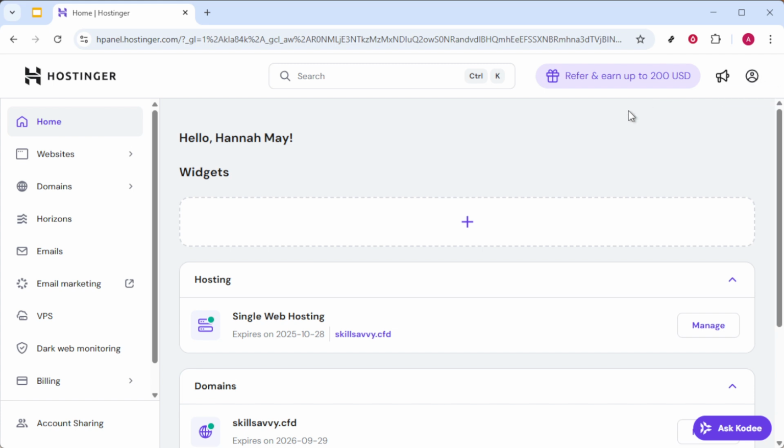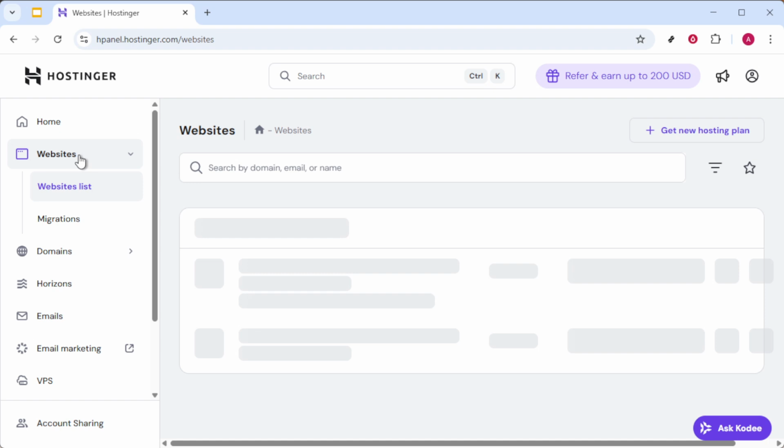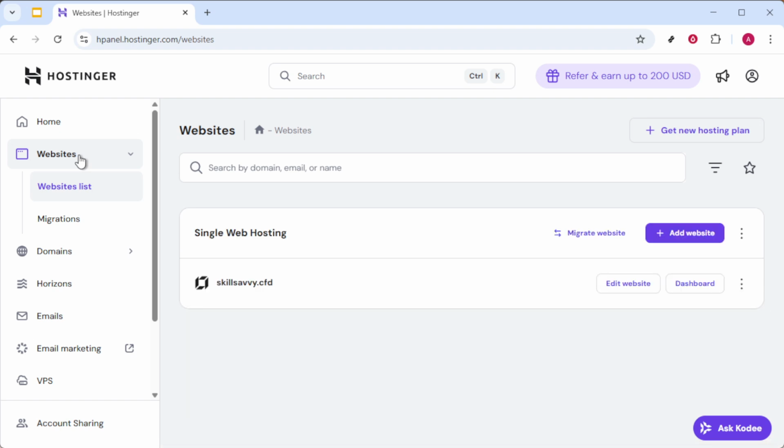After logging in, you will be directed to Hostinger's control panel. From there, locate and click on the Websites tab. This is where you'll find a list of all your domains and hosting plans. It's important to ensure that you're on the right page where all domains associated with your account are visible. Once you've done that, the next step is to look for the specific domain you wish to delete.